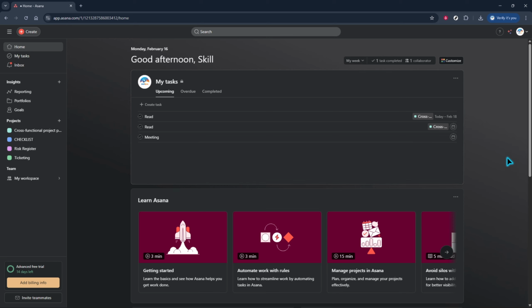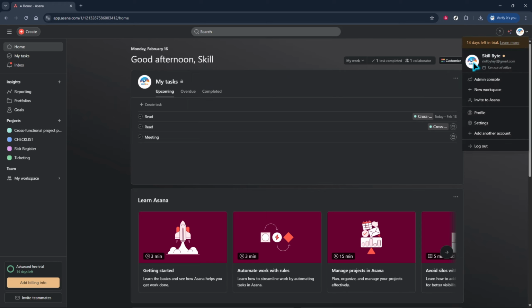A quick design tip: creating a simple square swatch in your preferred hex color gives you the most consistent result, and keeping it uncluttered ensures it's legible on any background. That's it. By going to Home, opening your profile, selecting Settings, and uploading your photo, you've effectively changed your profile color in Asana and made your presence easier to spot across your workspace.